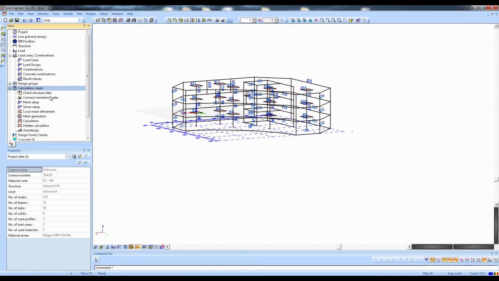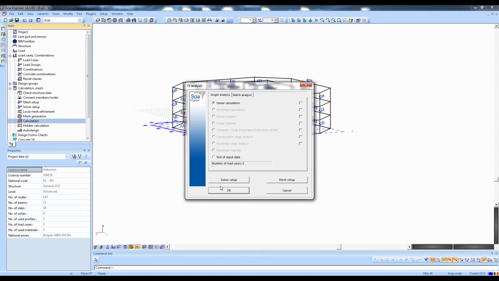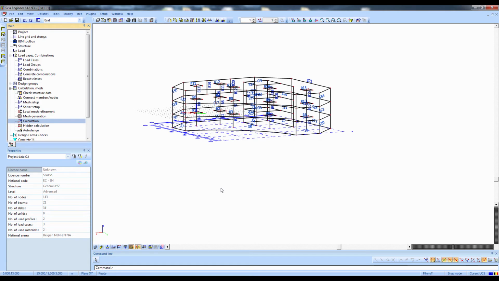The next logical step is to go to the calculation. You can see here calculation in mesh, and I can perform the calculation. Now the other options here are to check the structure again, to check the setup of the solver and the mesh. These are OK for this model, so I'm going to pick calculation and choose OK.